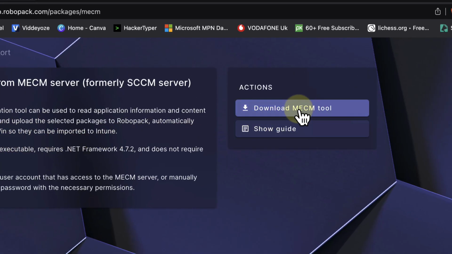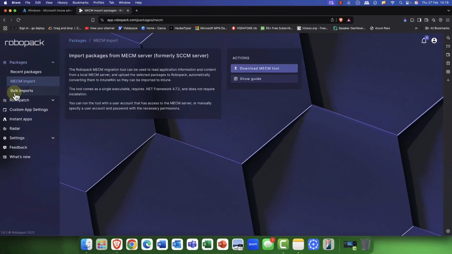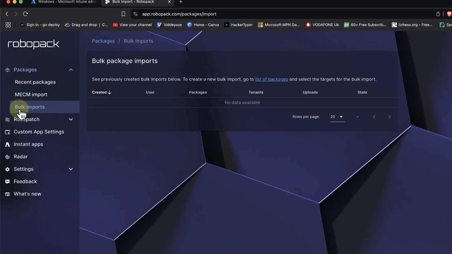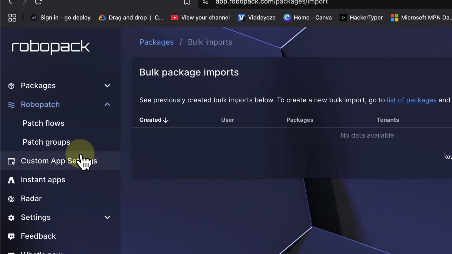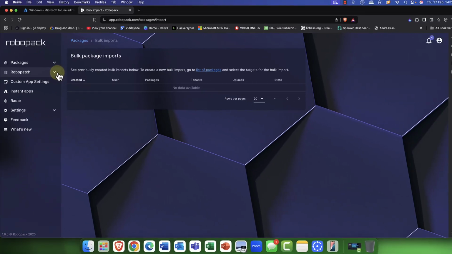And this is a great little tool to help you connect to that and then import those tools or import those apps in here. You can also do bulk imports of app packages in. How cool is that? And you can also patch the apps as well, and you can create your own patch flows and groups that you want to deploy those patches to.